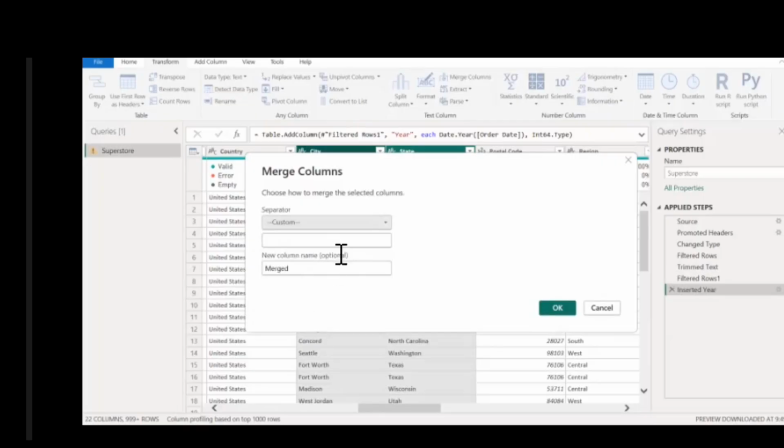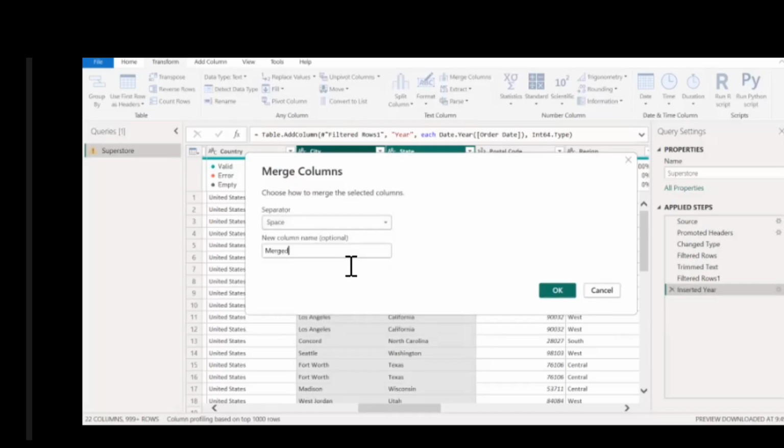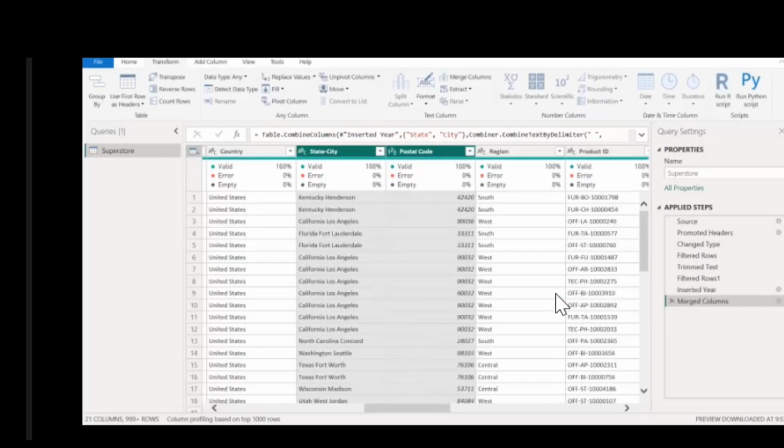Let's try custom and see. What does custom say? Maybe that might disturb, so we can check that out later. Then just take space. And then the new column name is going to be city or state city. Yeah, since we're in the United States, state city. That's the new column name. Take OK. And what do you see?